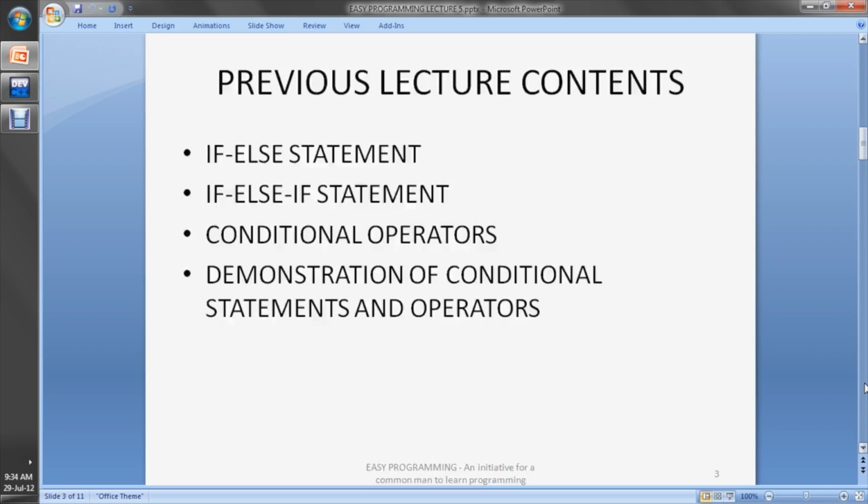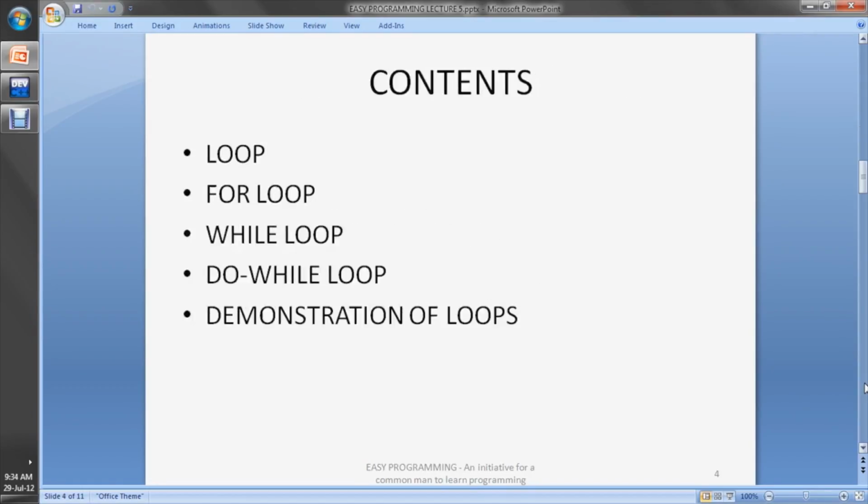In the previous lecture, we have learned if-else statement, if-else-if statement, conditional operators, demonstration of conditional statement and operators in a comprehensive way. In this lecture, we will learn loop, for loop, while loop, do while loop, and demonstration of loops.